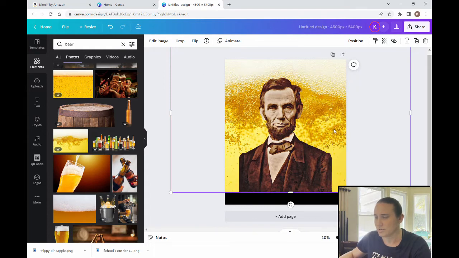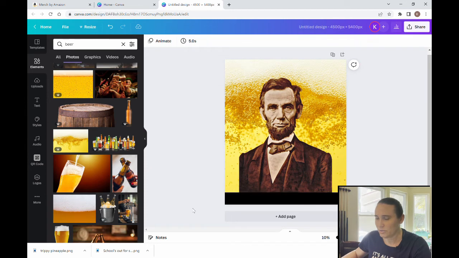So I am going to put this whole thing in a circle, and I want to make sure that I'm getting a lot of the beer and the bubbles and everything in the edge. So I'm going to go ahead and do that. Perfect. So now what I'm going to do is I'm just going to save this whole thing as one image. It's going to make it a little bit easier to do what I want to do.